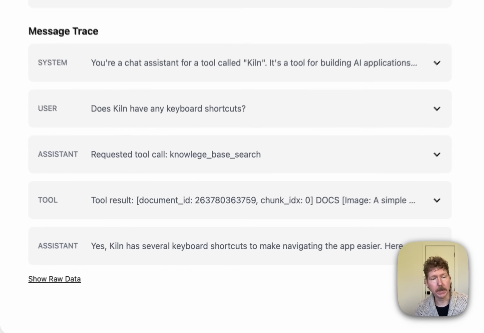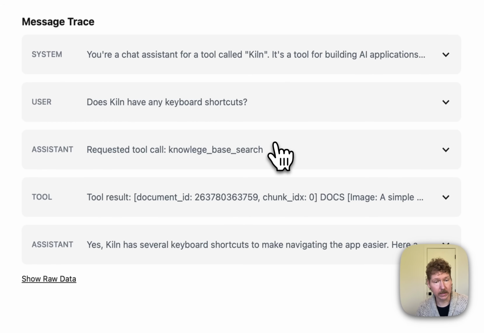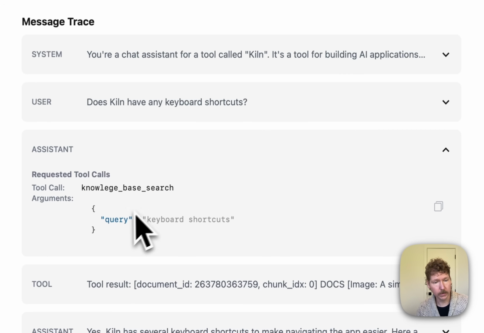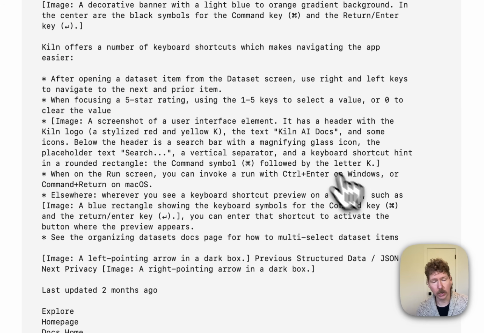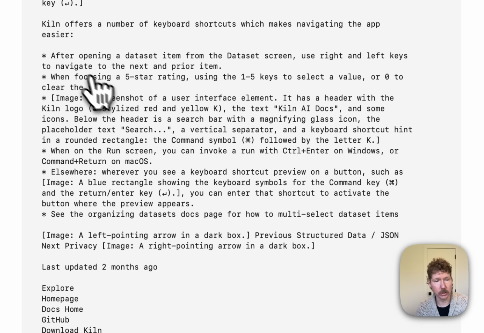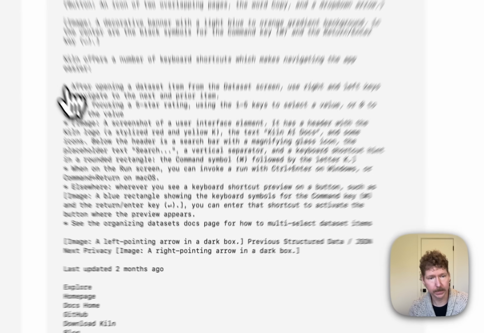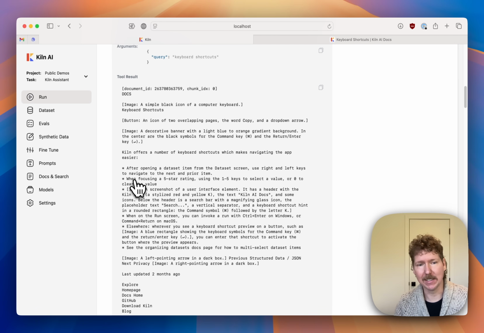We can actually look at the message trace and see that the AI assistant called the knowledge-based search tool with the query keyboard shortcuts and got back relevant chunks of documents from our documentation, giving exactly the information it needed to accurately answer the query. And that's all it takes to build a fully functional RAG system in Kiln AI.